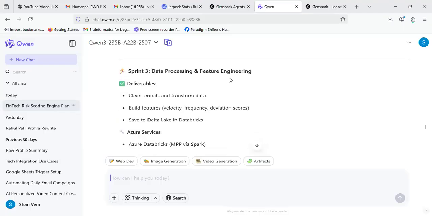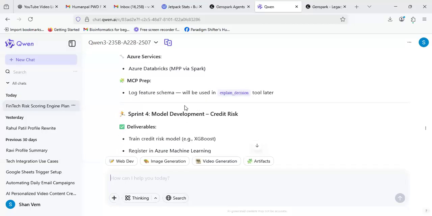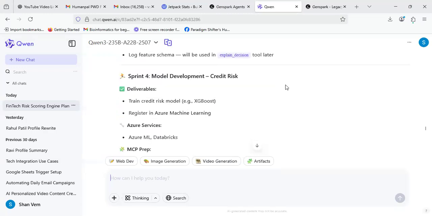Okay, then data processing and feature engineering: you are cleaning, enriching, and transforming the data. Here, there is no MCP preparation, just log feature schema, which will be used in explain decision. So wherever questions or queries are there in those components, the system moves into the MCP area, where MCP is going to analyze that particular user query and give the answers. Basically, it is a kind of intelligent agent activity it is doing in the backend.